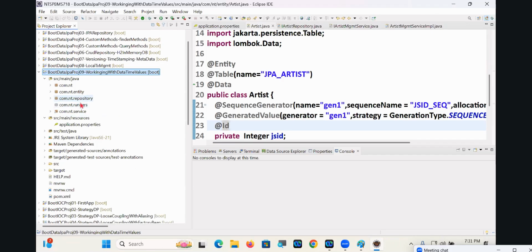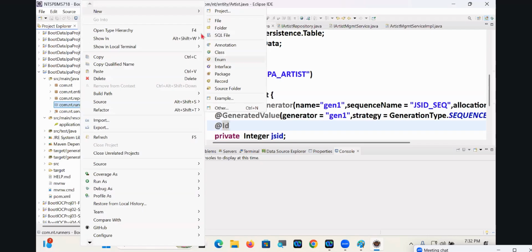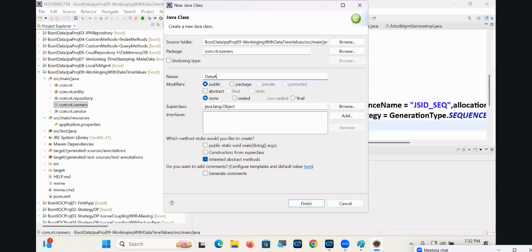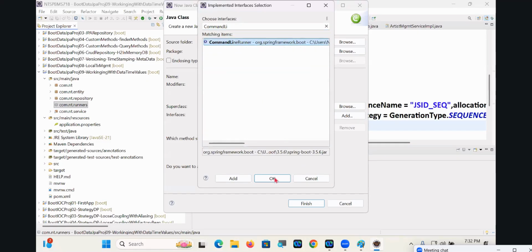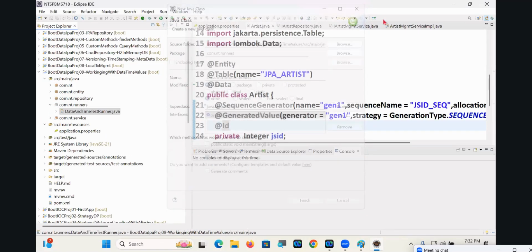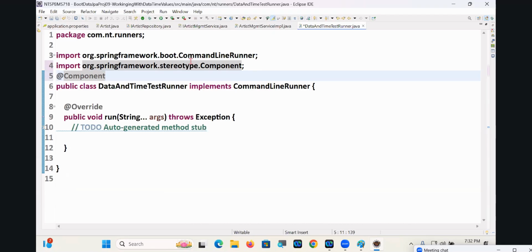Let's go for runner, guys. New class. DateAndTimeTestRunner. Interface. What is there? CommandLineRunner. What runner, guys? CommandLineRunner. Okay. What is there? CommandLineRunner. @Component. That's good.